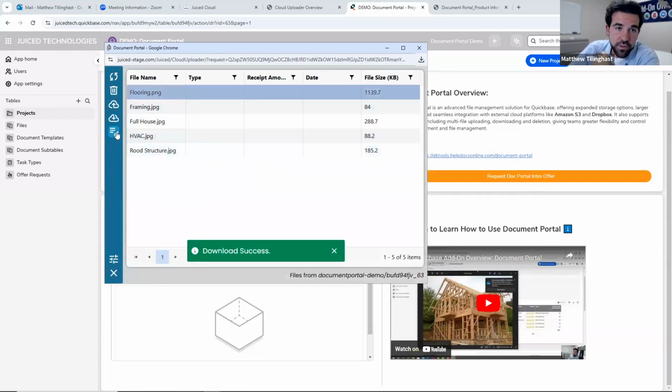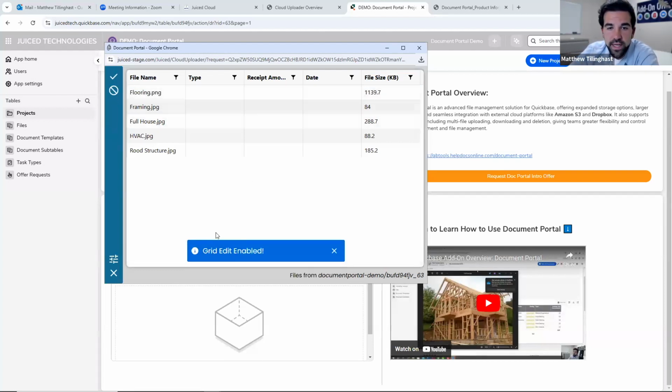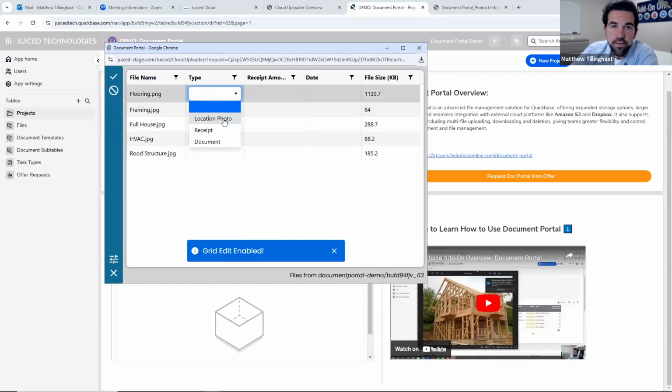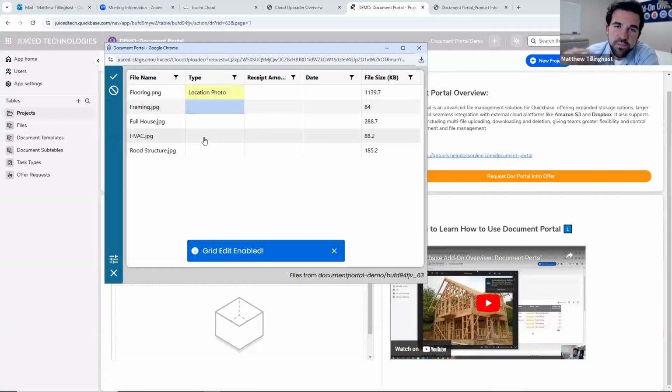Now, the next thing I want to show you guys is, of course, the grid edit, which I find to be some of the most beneficial options here. So when you hit grid edit, you see a grid edit mode enabled. And maybe you want to just choose a type as location photos, and you don't want to have to go and click each one of these. Maybe you just uploaded 50 files. That would be a pain in the butt.